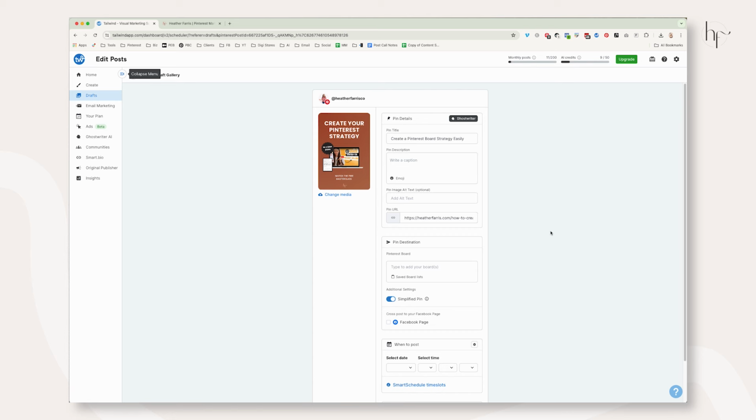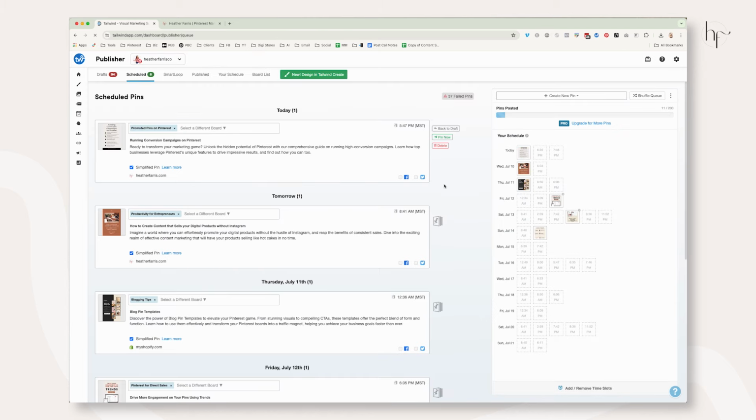Okay. Let's move on to your original publisher, because this is something that I've seen other Pinterest managers still using, and I find this to be quite odd.